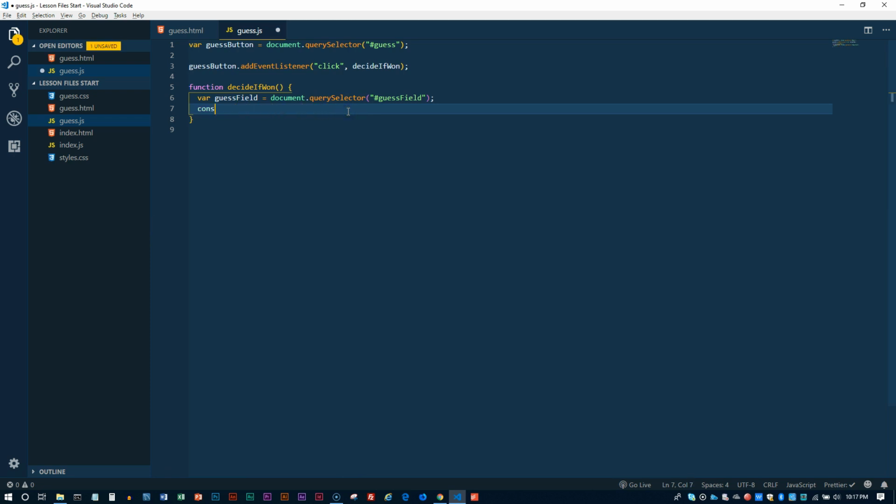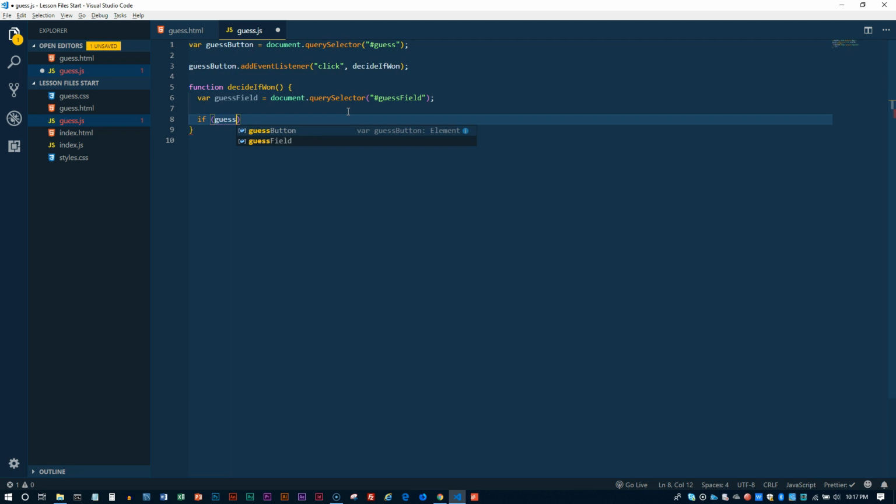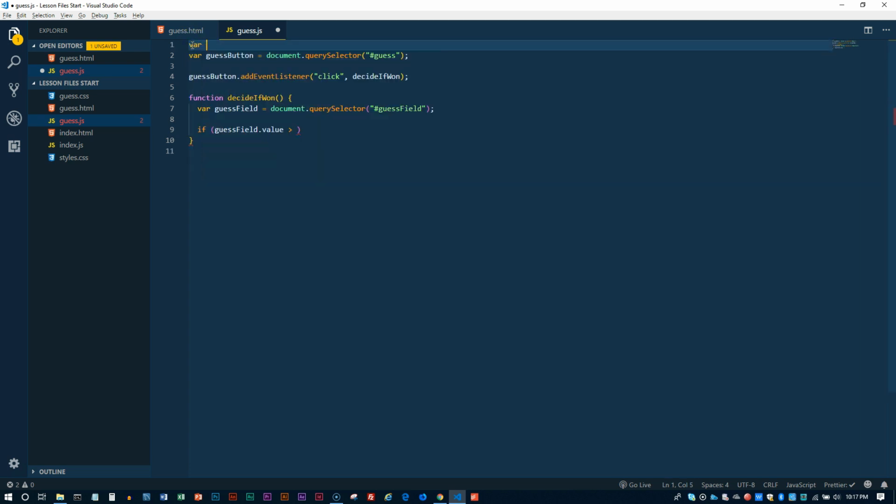Now we can put in our logic to see if it's too high or too low. So we can say if guessField.value is greater than, and now we need some kind of constant number. In class I said this game reminded me of The Price Is Right, so that's why I said price. It could be anything you want. For now we said it was some constant number, 87. We're going to change that to a random number in a second.